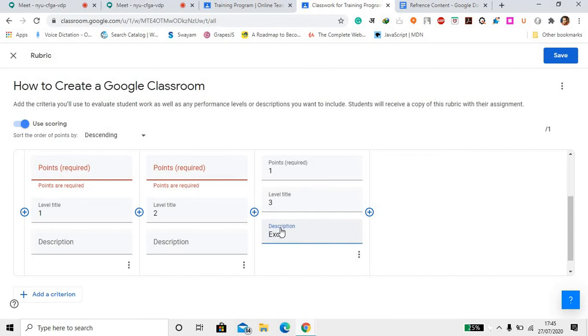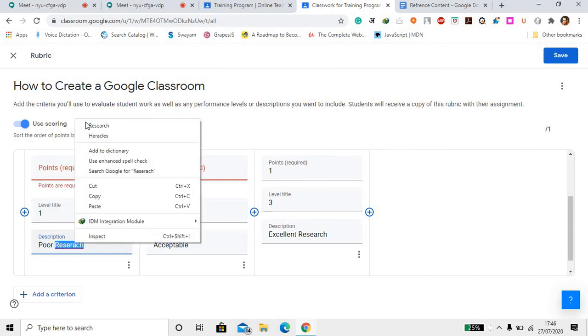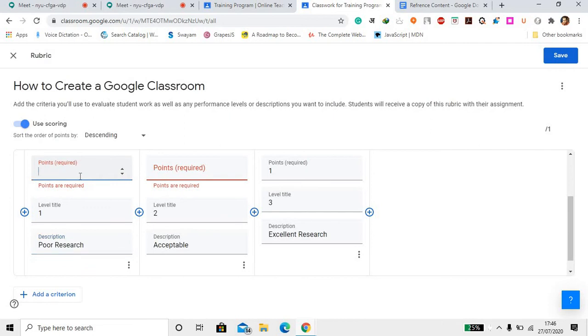So you can give excellent research, okay, acceptable, or simply poor research, or any kind of comment you want to add. That is completely optional. If you do not want, you can leave it as blank. And you can give the number of points that are required to reach this particular level.